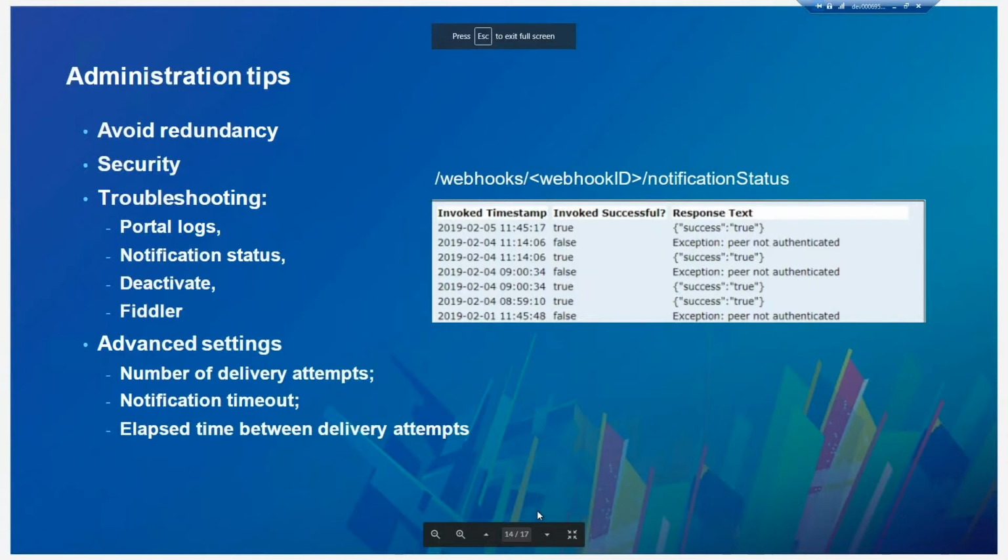So we have listed some administration tips for you when you are working with webhooks. First one is to avoid redundancy. For example, if you already have a webhook with a higher level event like /items, you probably don't need another webhook subscribed to the specific item ID delivered to the same URL because you will receive redundant payloads.